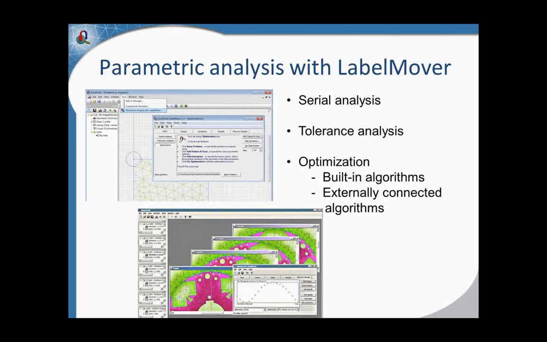LabelMover operates in three modes. In serial analysis mode, you define a set of steps which modify specified geometrical or physical parameters of QuickField model objects, and define which of the processor results are to be controlled. LabelMover will automatically generate a series of problems, solve them, and populate the table with results.